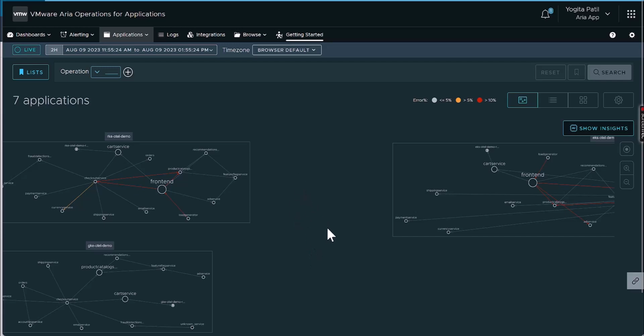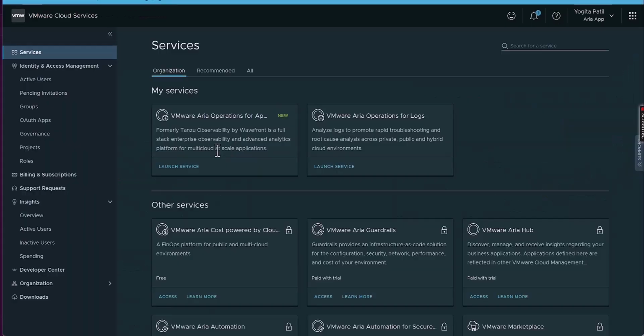Today I'm going to show you our new logs feature in our product VMware Aria for Applications. We demoed this logs feature at our last Explore, where it was still in beta, but this time around we're going GA with it. In addition to that, we also have CSP enabled for Aria Operations for Applications.